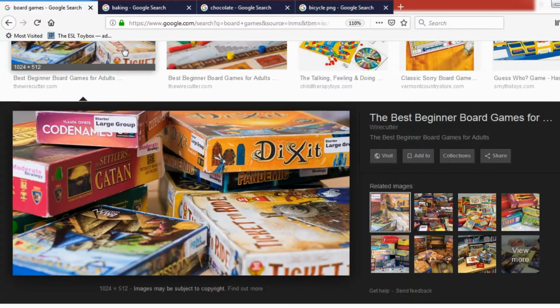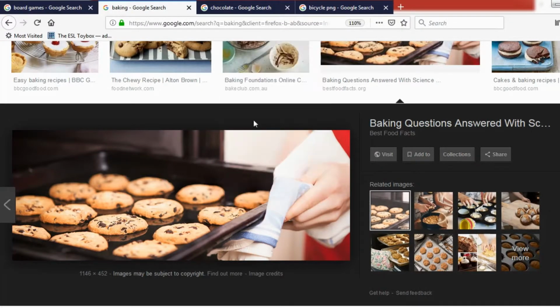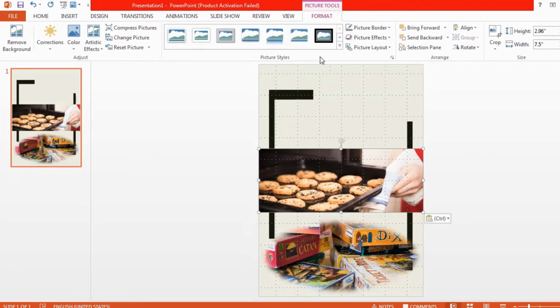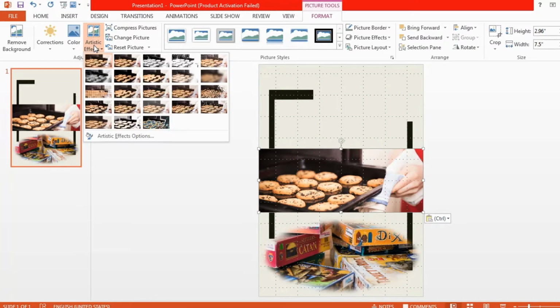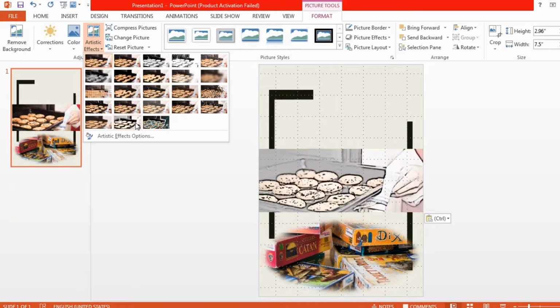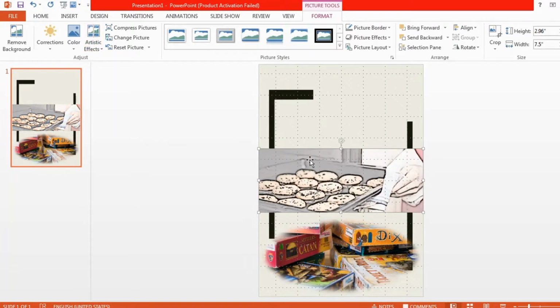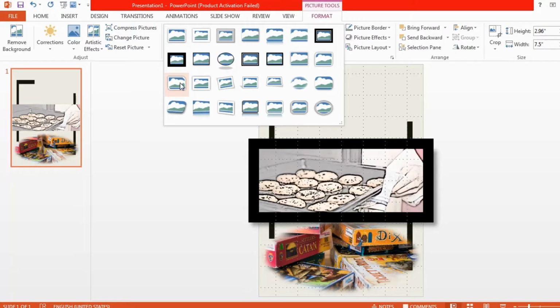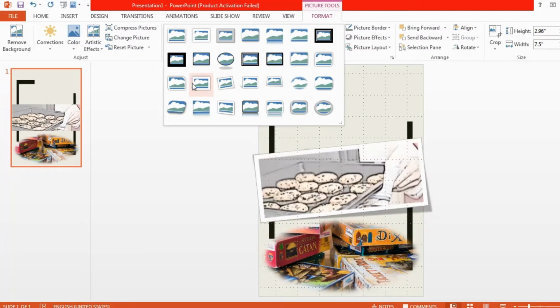Let's grab another picture. Cookies, yummy yummy cookies. I'll paste that one in. What should we do with this one? Well, one thing we can do, we can have artistic effects, which will change based on some presets. Make it look like it was made by marker. You can blur it out. All kinds of different things. Negatives. Actually, I kind of like that one. Let's stick with that one. And well, let's go with this one.